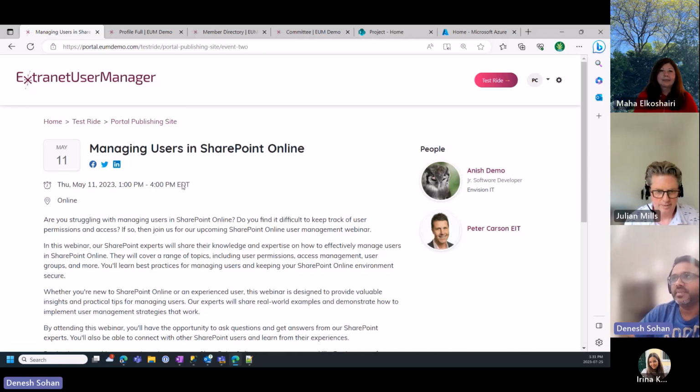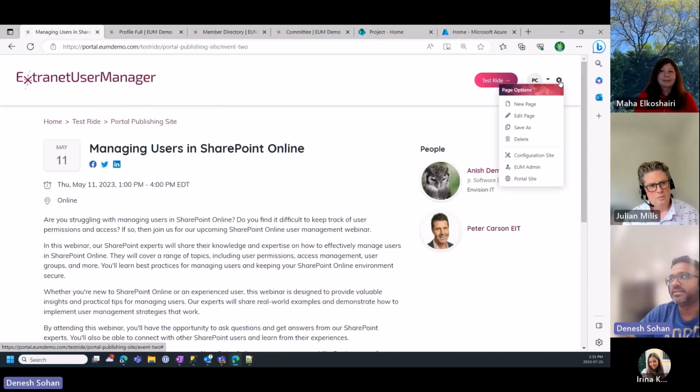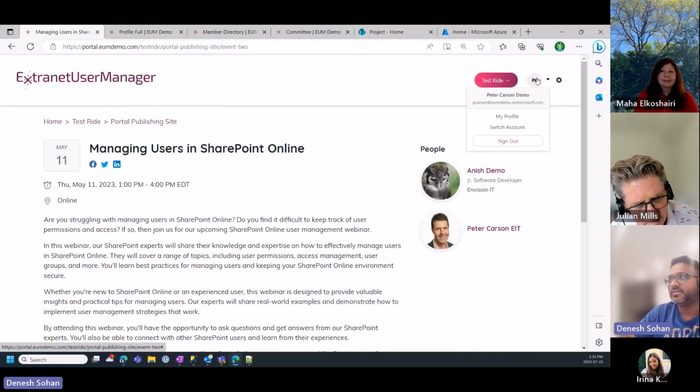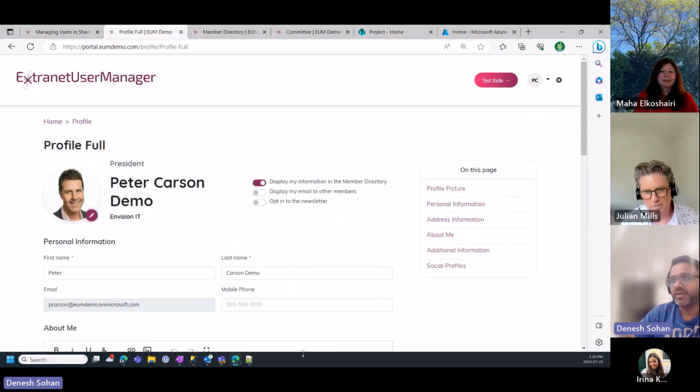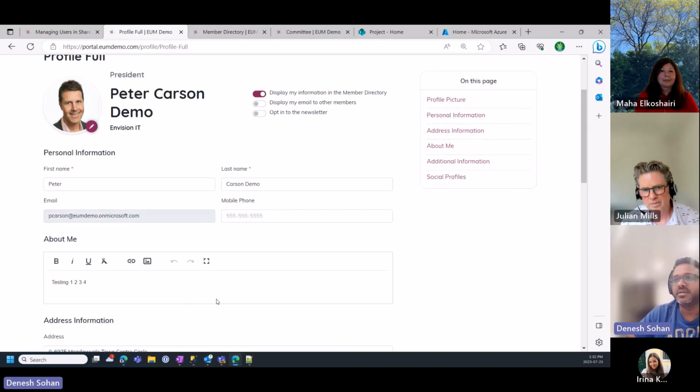The next piece that we talked about is accessing your profiles. You can easily do that by going into your drop down here and choosing the My Profile page, which will bring you up to this page. This is fully customizable as well in terms of the fields that you want to apply to this page.